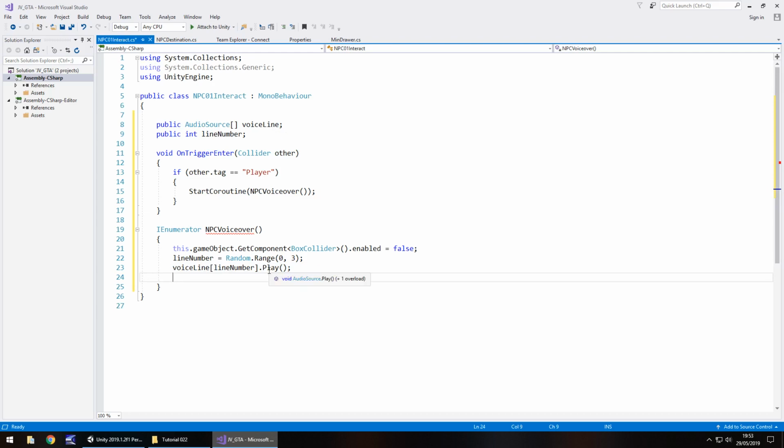And that will be different, hopefully, every time we play it. Now what we need to do is yield return new WaitForSeconds, and in brackets, maybe 2 seconds or so, semicolon. And after that, let's copy this line of code to turn the box collider back on and save the script. So that basically allows us to repeat this process over again.